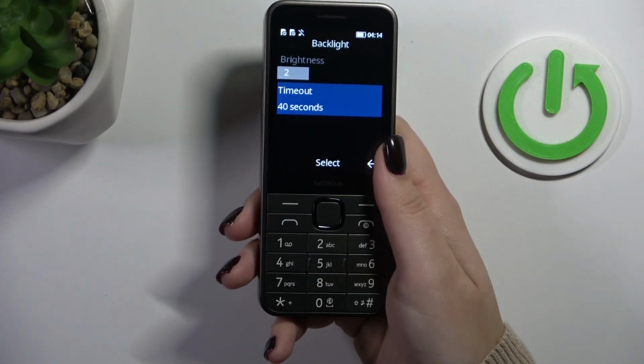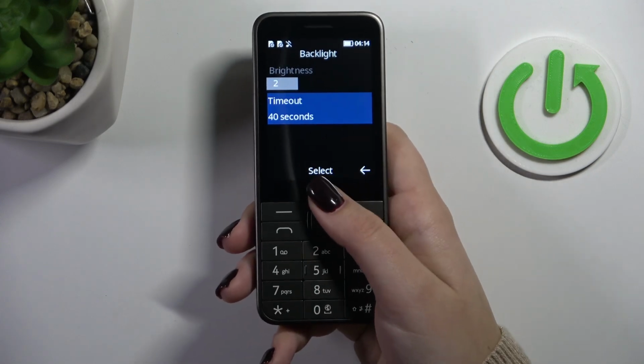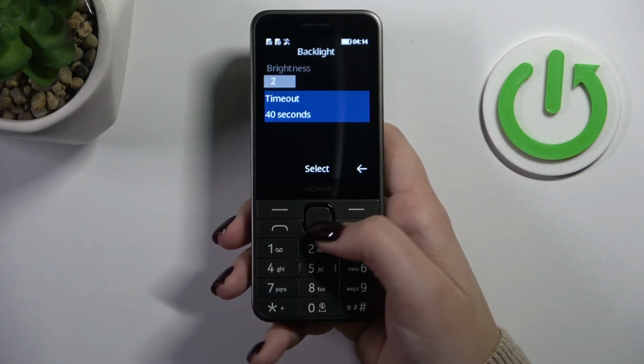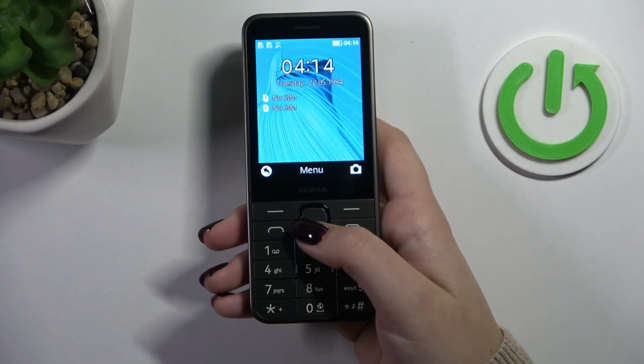As you can see, it is immediately notified right here, which means that from now on, after 40 seconds of inactivity, this device will black out. Alright, so that will be all.